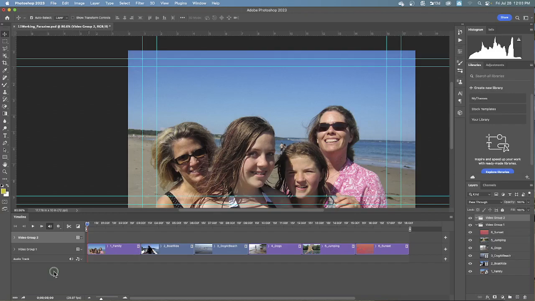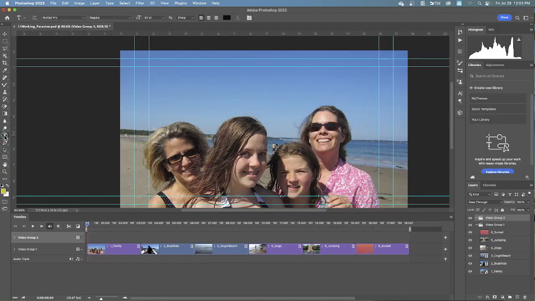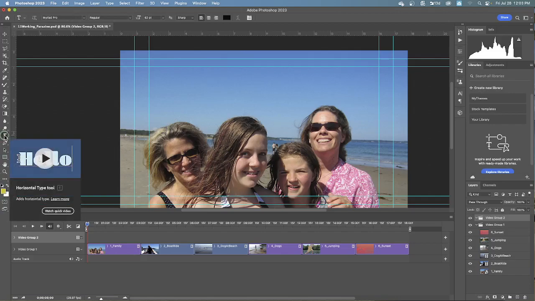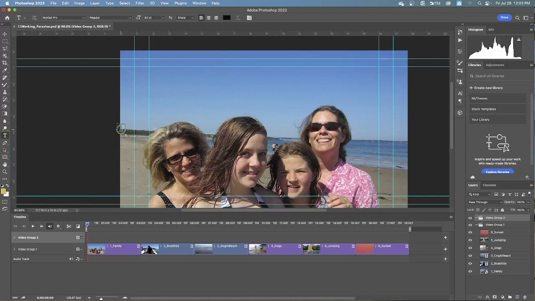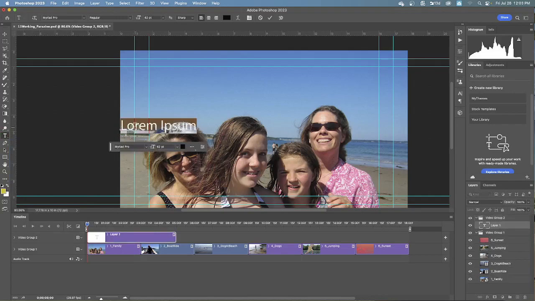We're going to select the horizontal type tool. And then we're going to click on the left edge of the image about halfway down from the top. So we're just going to click right there. And you see that Lorem Ipsum comes up. You also see over here in your layers, there's a Layer 1 group. We're going to type Beach Day, replacing the selected placeholder text.